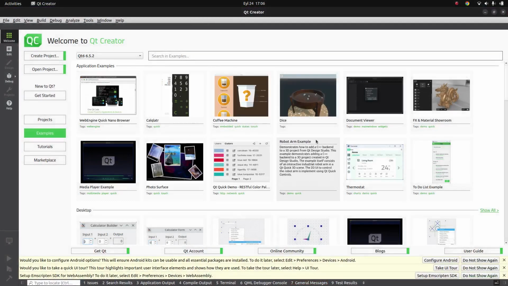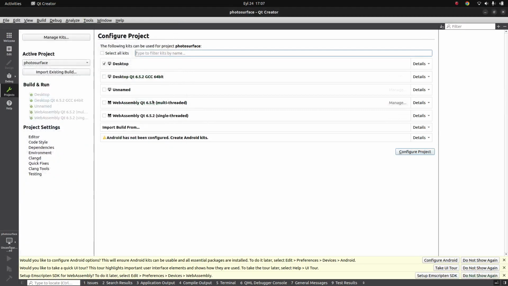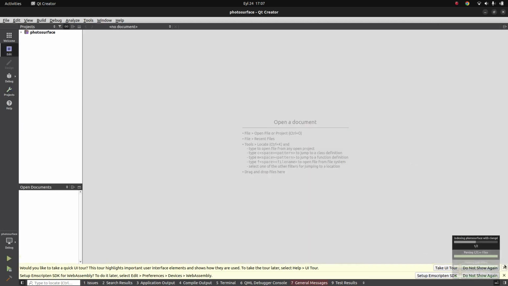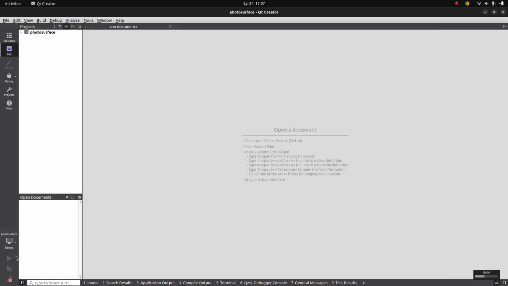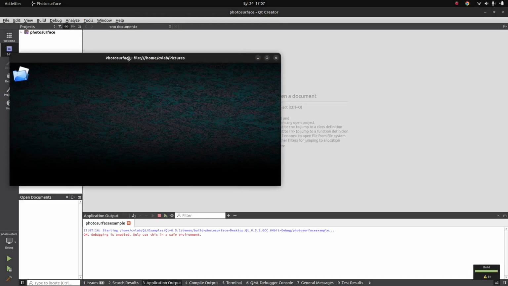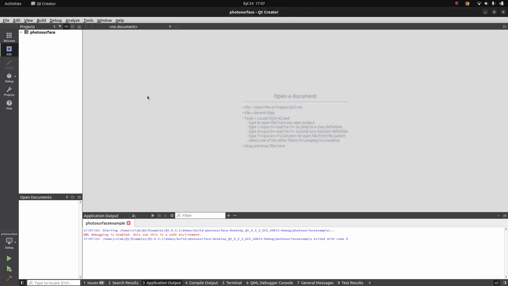Maybe we can try an example. Maybe this one. Let's try, and it's better to choose the 6.5 GCC kit. And after that configure the project and close these things, and I think it's going to work. Yeah, so for example, this one is one of the projects inside Qt, so it means we have successfully installed Qt.